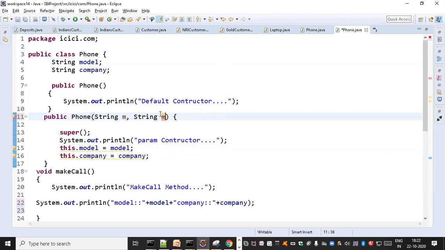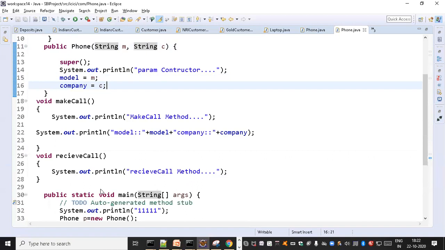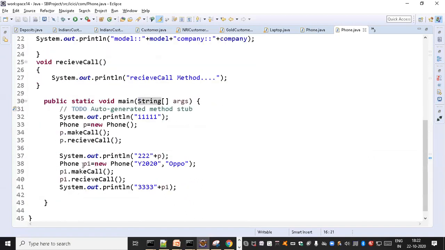So I am going to remove the this from here also. Here is m and here is c. Now I pass this m, and the other I pass the c values. Whatever the m is, the model is here, and company c is here. Now I am running this program. When I call Phone p1 is equal to this thing, I am passing y220 and oppo.